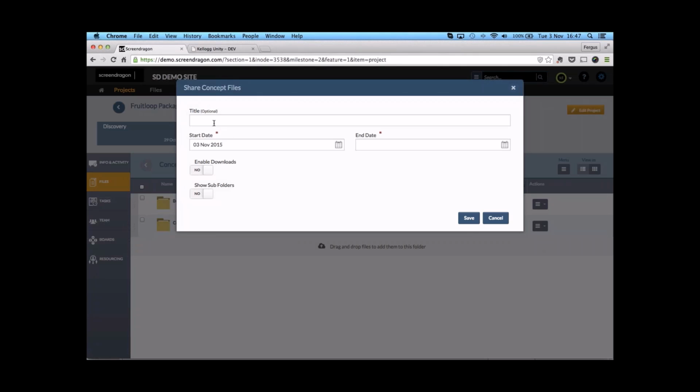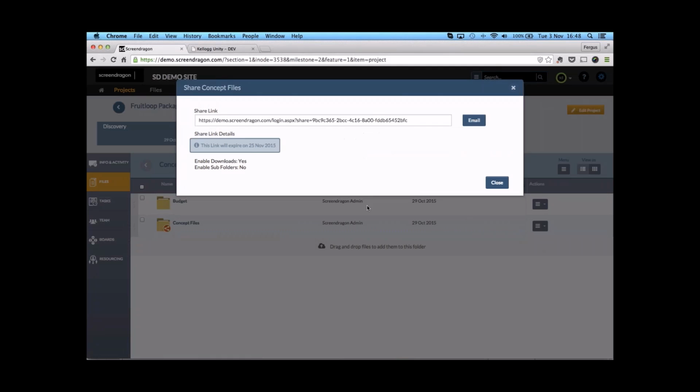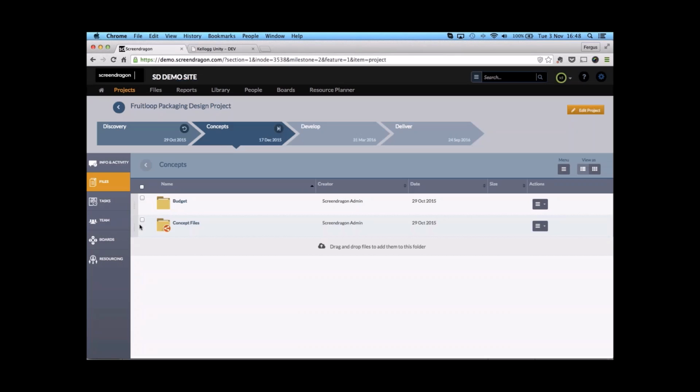And what that does, it allows you to share just that folder, and you can say, I'm going to enable downloads, and I'm going to give it a sharing title, let's say share with design partner, and then you can give it an expiry date as well. And so when I do that and save, it asks me, okay, give an end date, save, and then I can email that to the partner, and they can get directly into that folder and download the assets. And to remind you that you're sharing, we highlight it with this icon.